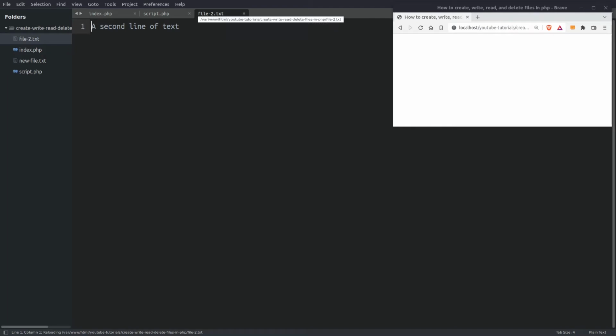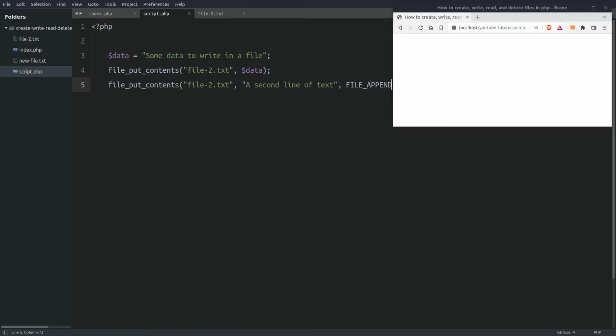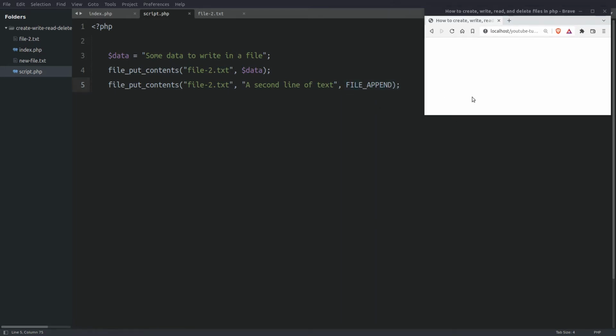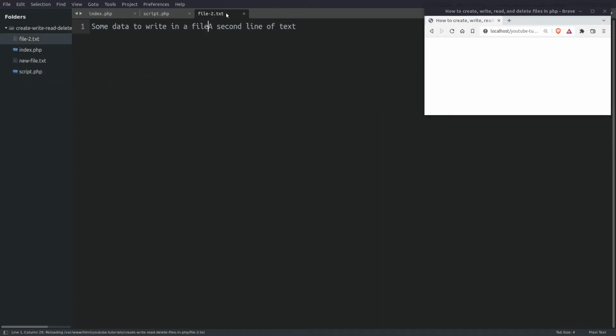We see only the second line of text. That means that the file_put_contents function overrides any existing data. So to add data in an existing file, we have to use the FILE_APPEND flag. Let's run the file again to see what happens. Okay, we see now both lines of text, but this is not the result that I want.